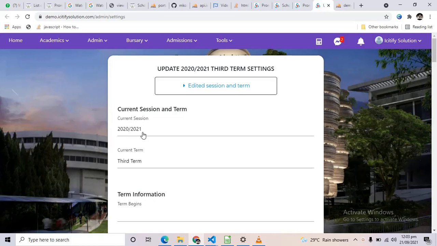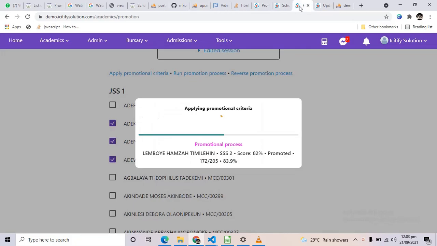This process is going to take students on the portal and promote them or repeat them to the next section respectively. The promotional process is almost done. Let's just wait. It's at 7%. After all the calculation is done, we can check through to see how accurate the calculation is before we proceed to the next step.